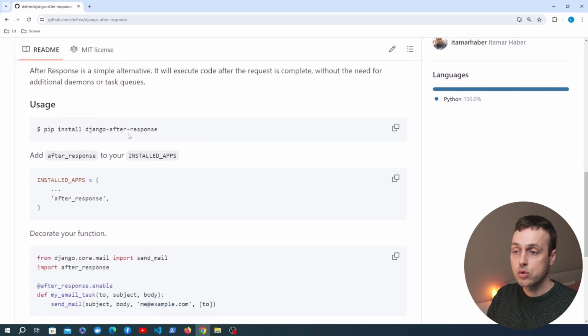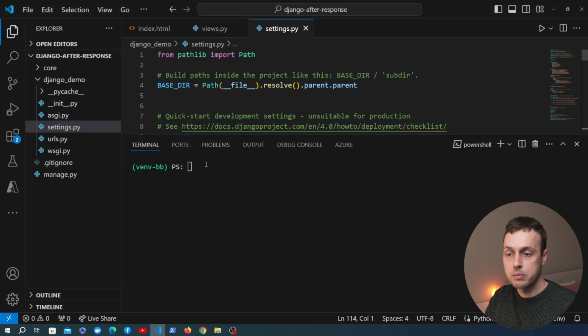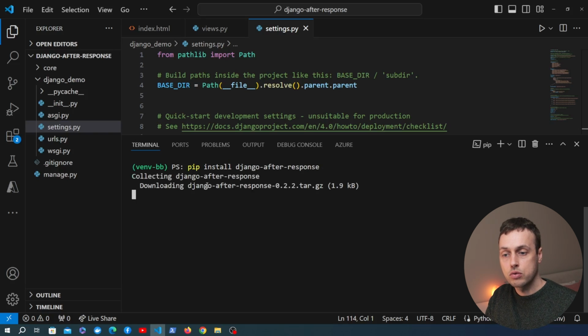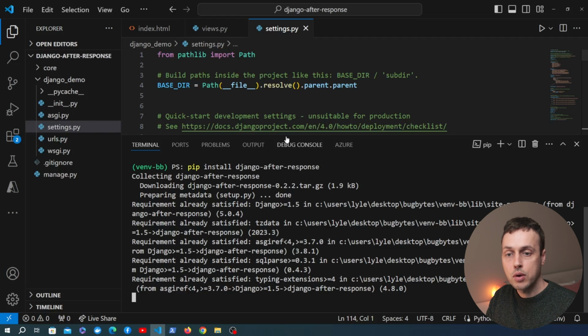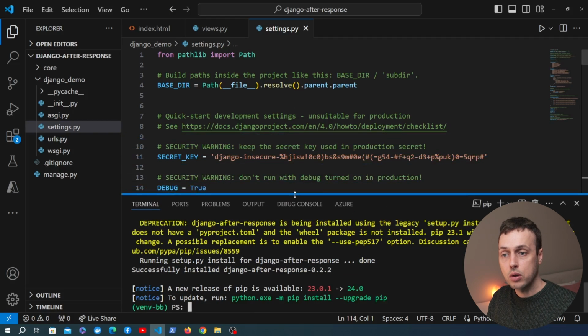In order to use django-after-response, we can copy this pip install command. I'm going to open up VS Code where I have a terminal open at the bottom, and that's a Python virtual environment. I'm going to paste that command in here, and we can remove the $ at the start. That's going to install django-after-response into the environment. Once that's installed, we can write code that will execute after the response, and then we can hook that up in our Django view functions.